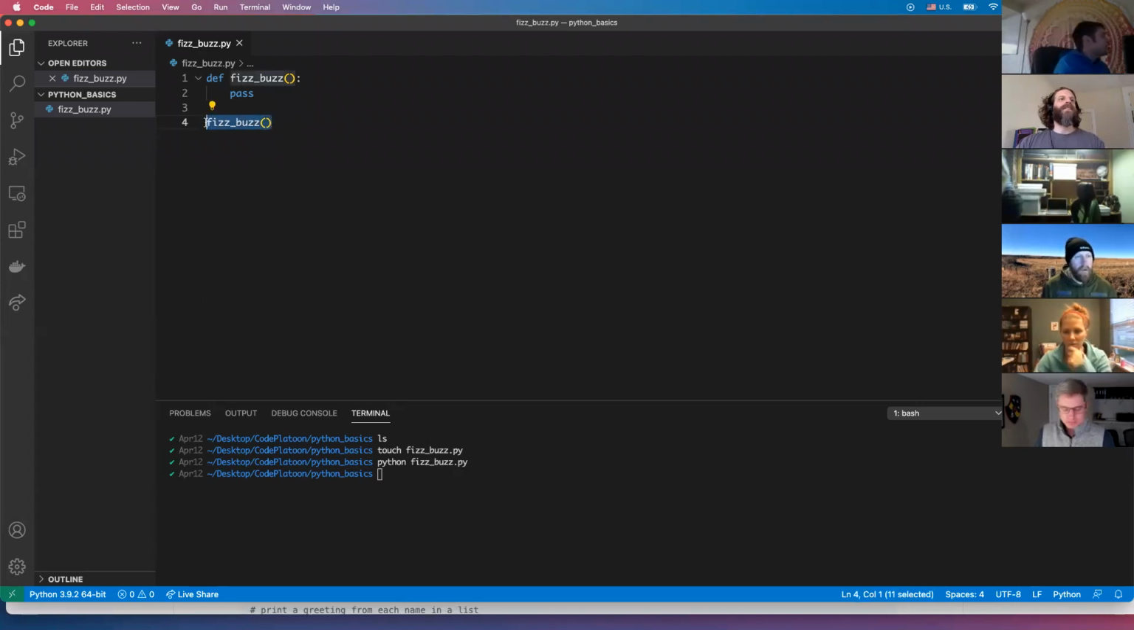So FizzBuzz here. What if I do this? No, because I added white space. So what would this do? Still inside the function FizzBuzz, it's calling itself. So this would be recursive. Yes, exactly. So I could do something like this.